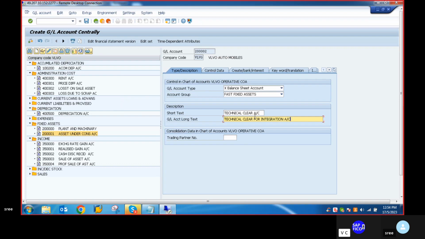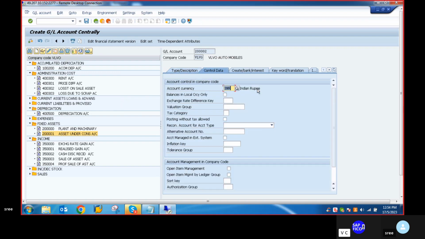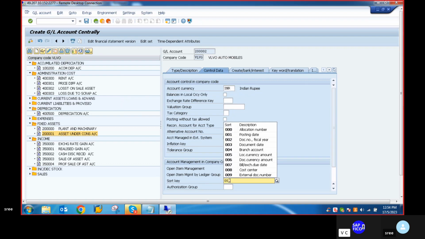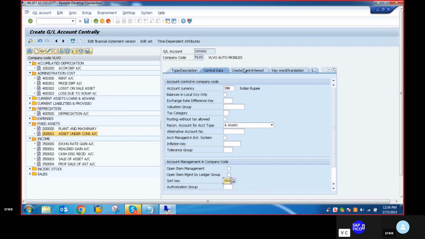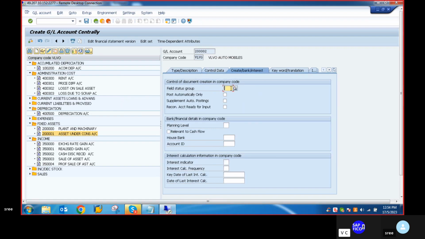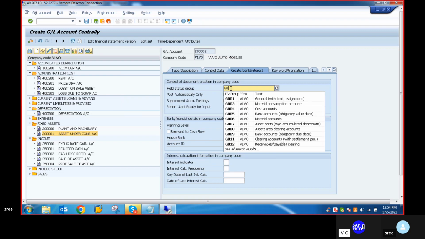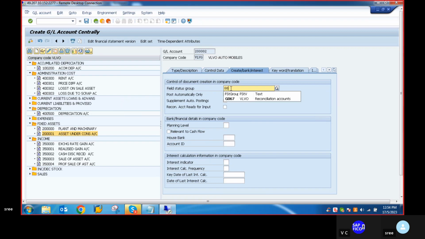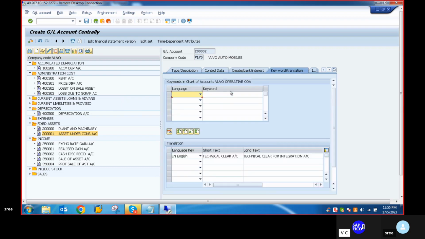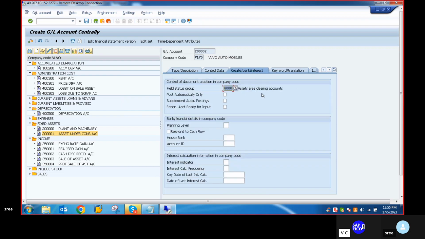And accounting currency is INR, and reconciliation account for account type is asset. And sort key will be 001, and the next one is create bank interest, and the field status group is Z008. Z008. So assets are clearing accounts. Okay, so go to the save button and save it.